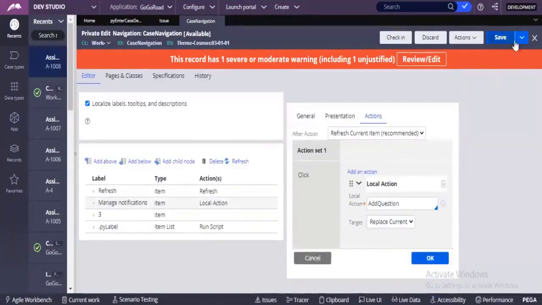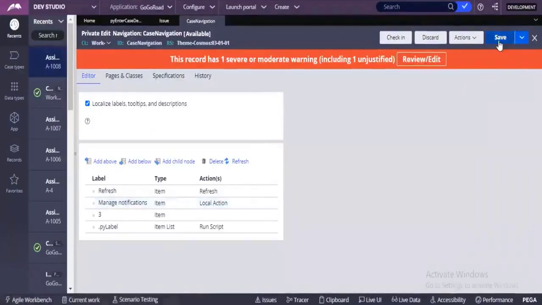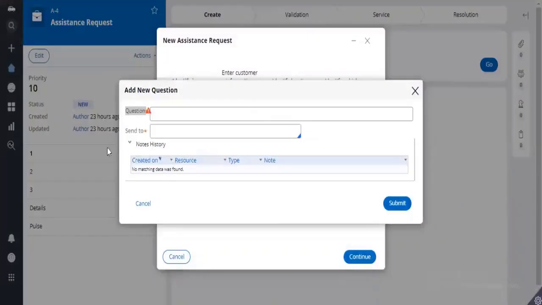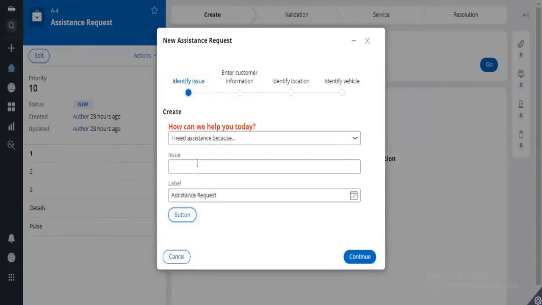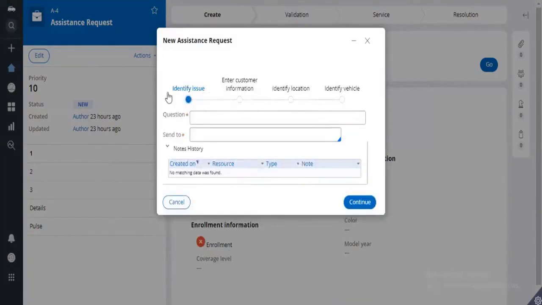Replace current will replace the current screen. Click on OK. See, this is showing us a model window, right, it is not replacing the background screen. The background screen is there. You can see new assistance request and all. It is not actually replacing. Now, if you click on this button, manage notifications, see, it is replacing that window. You can understand clearly the difference between model window and replace current.